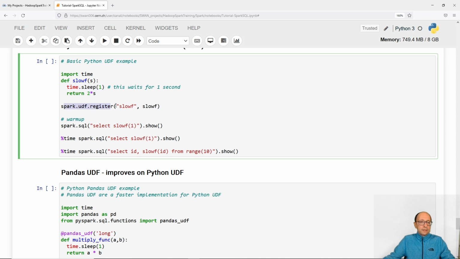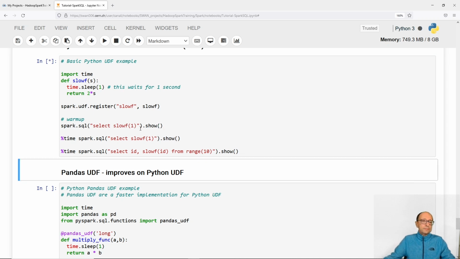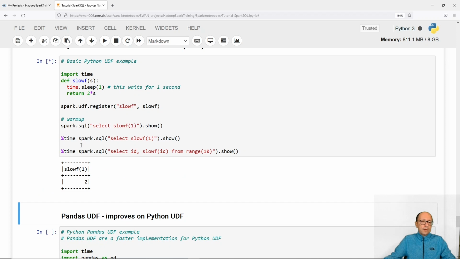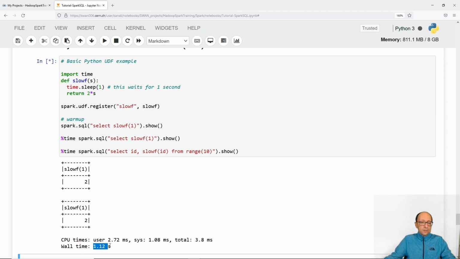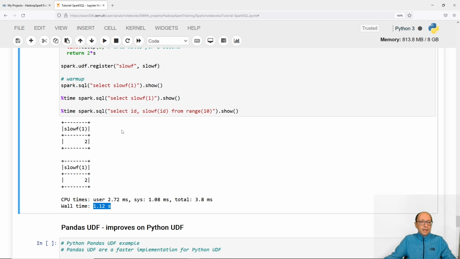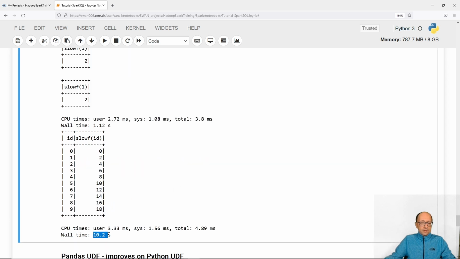And then there is some technical point that is registering this UDF so that we can use it with SQL. Let's run it. The first time we run it we warm up, and then we run it only in 1 row, and then we run it on 10 rows. You can think of what you can expect for the timing that we are going to measure. The first time that it runs, it takes 1 second, and then when we run it on 10 rows, as you may expect, it takes 10 seconds, 1 second per row.